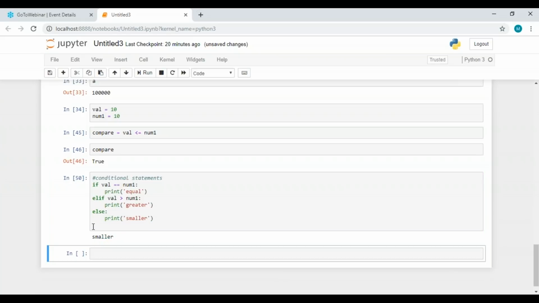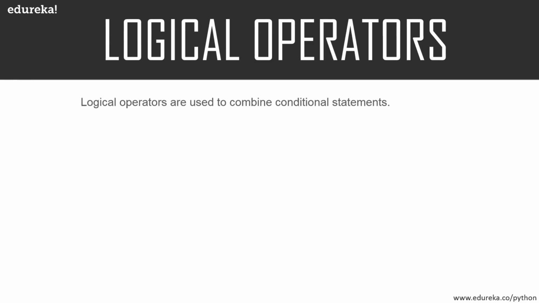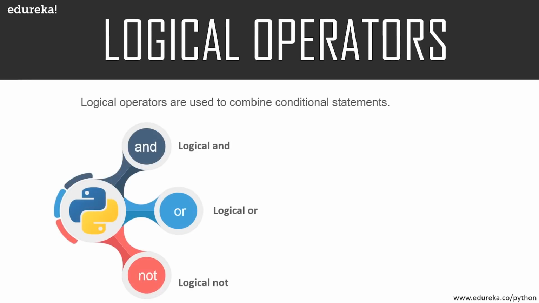If all of these conditions are false, it is going to jump to the next statement that we are going to have in the program. But I have not written any other statements, so it is going to end the execution over here only. So this is a basic example using the conditional statements. Now that we are done discussing conditional statements, let's talk about logical operators.